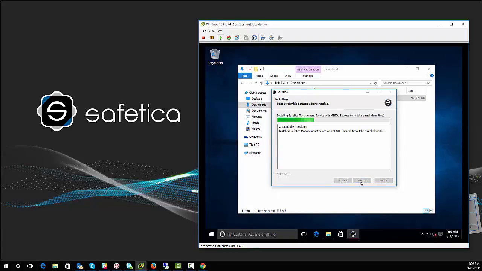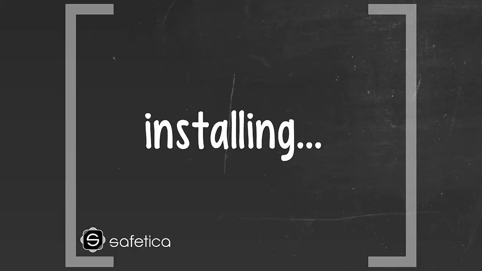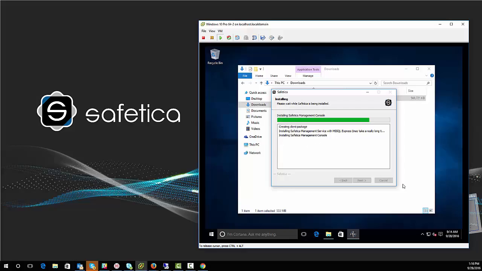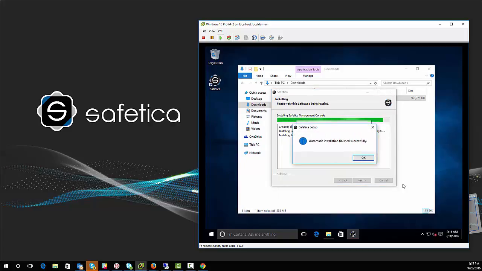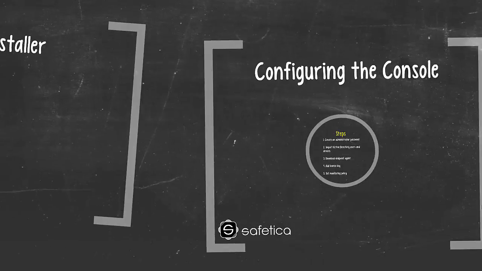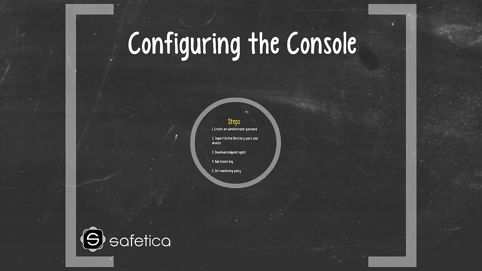Now the installation process will begin. The majority of the installation will be the SQL Express portion. Once that completes, the management console will install quickly. Now that SQL Express is installed, the console goes through quickly and installation is complete. Now let's move on to configuring the console.